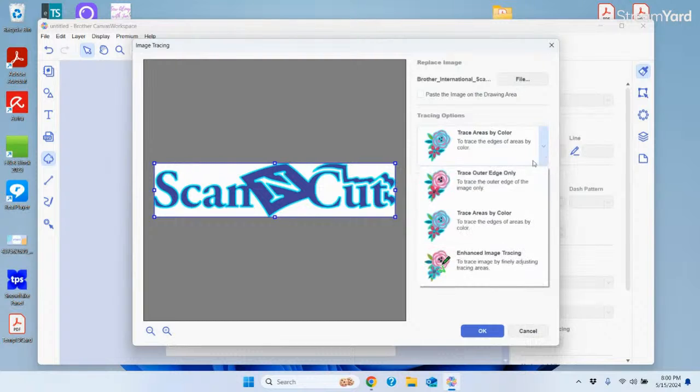The last item is my premium upgraded version of the enhanced image tracing. So we won't talk about that right now. That'll be a class all by itself.